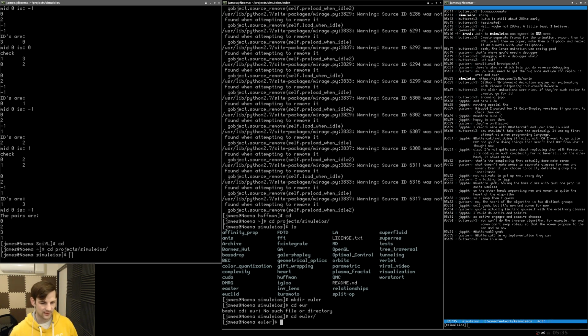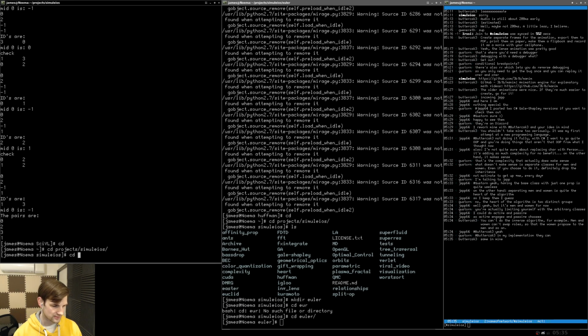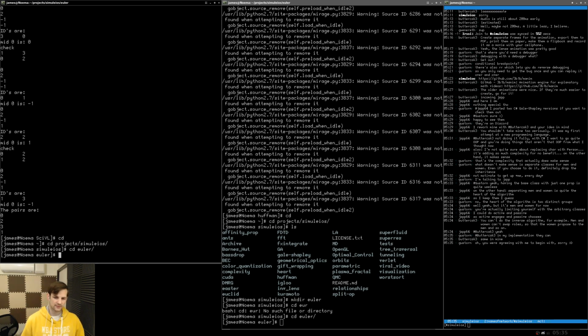So as always, we need a good makefile. Let's go ahead and cd into projects. Oh, I'm already there. Euler. Okay. Let's see. What was the last visualization we did? It was a long time ago.